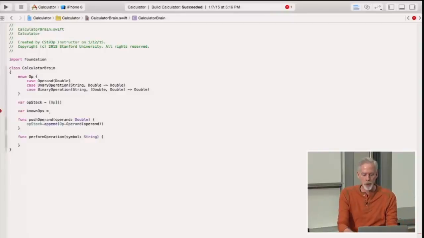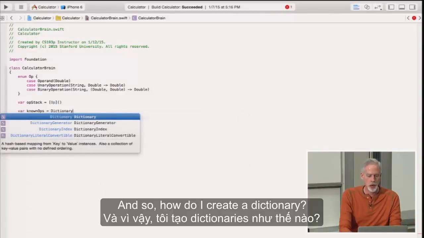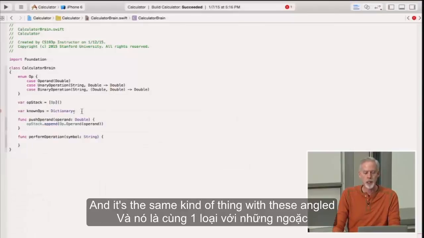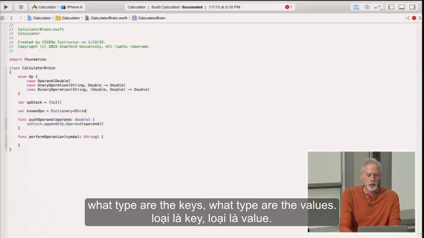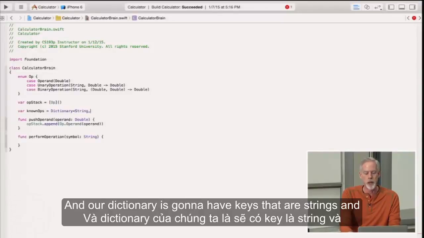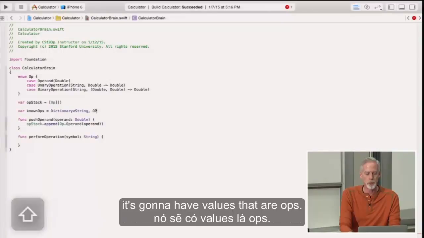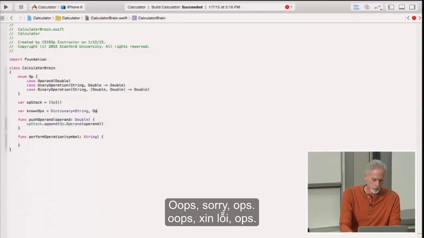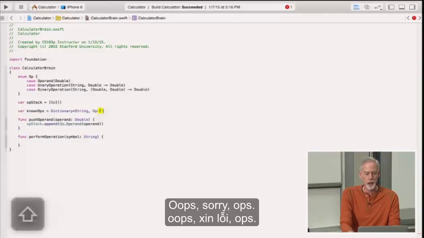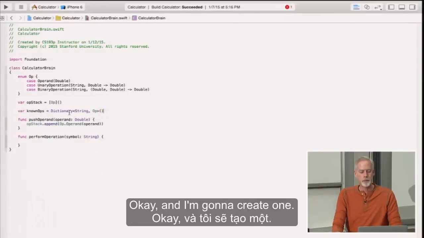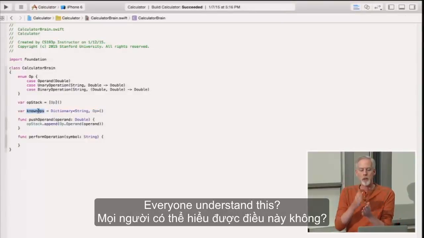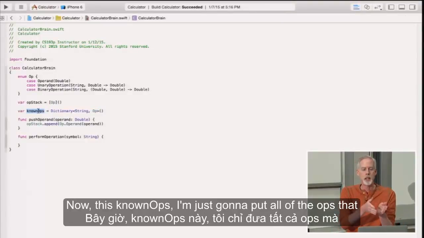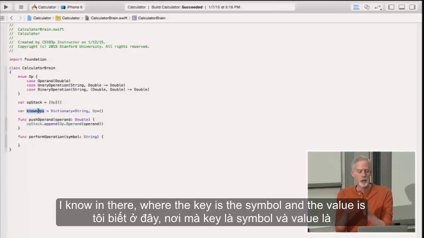And so how do I create a dictionary? It looks like this, dictionary. And it's the same kind of thing with these angle brackets, because you have to say for the dictionary what type are the keys, what type are the values. Our dictionary is going to have keys that are strings, and it's going to have values that are ops. Okay, and I'm going to create one. Everyone understand this? Now, this known ops, I'm just going to put all of the ops that I know in there, where the key is the symbol and the value is the actual op.